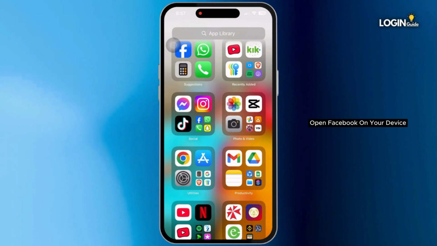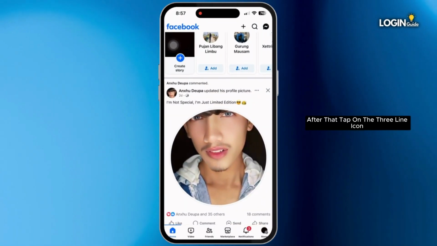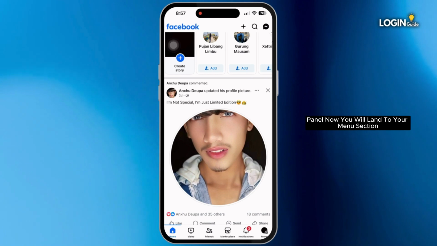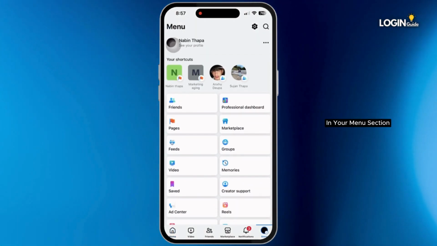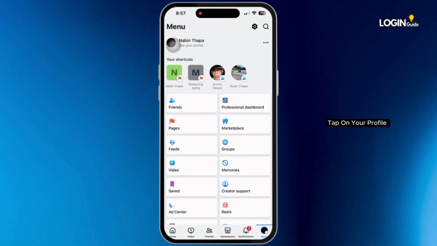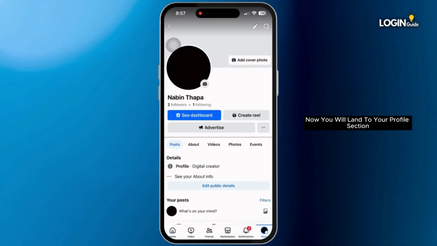Firstly, open Facebook on your device. After that, tap on the three-line icon at the bottom panel. Now you will land on your menu section. In your menu section, tap on your profile at the very top. Now you will land on your profile section.